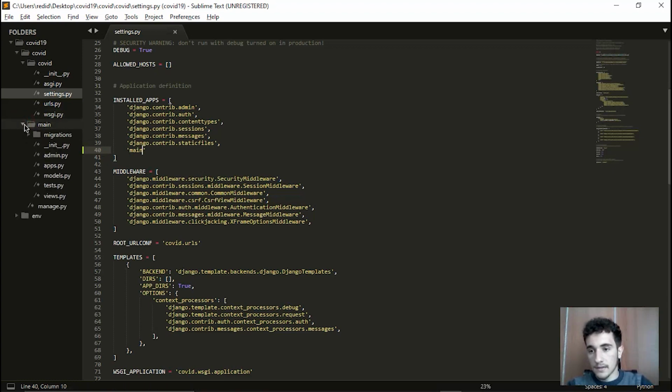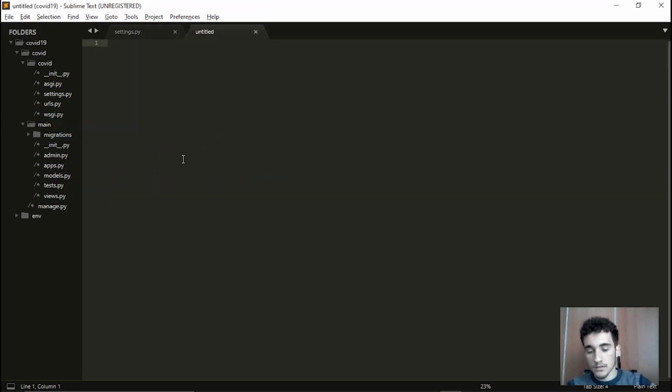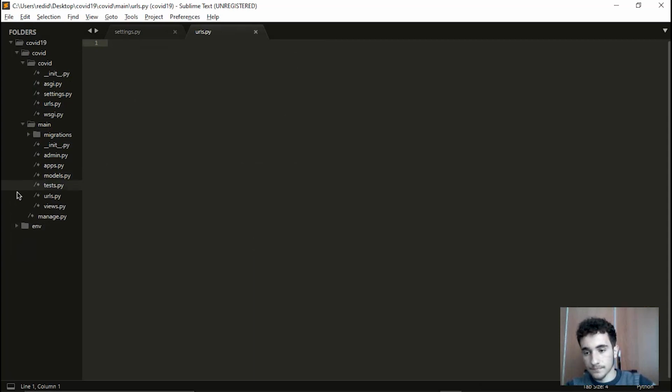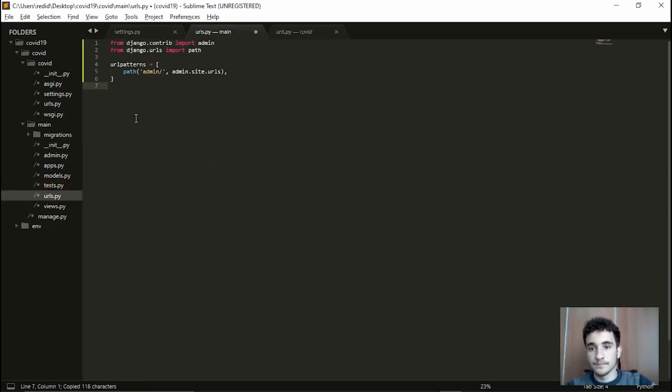And something else we need is urls.py in the main folder, new file. So save this file with the name urls.py. Here in the urls.py we need to put everything that is in the other urls files. So copy this and put it here.